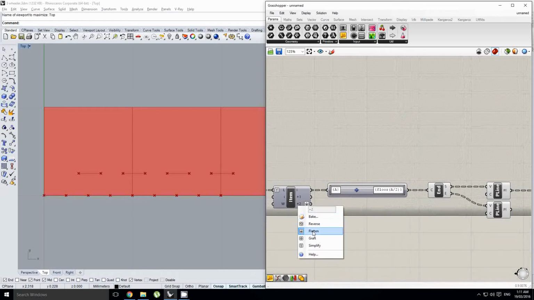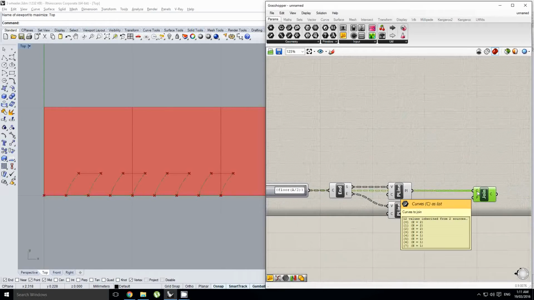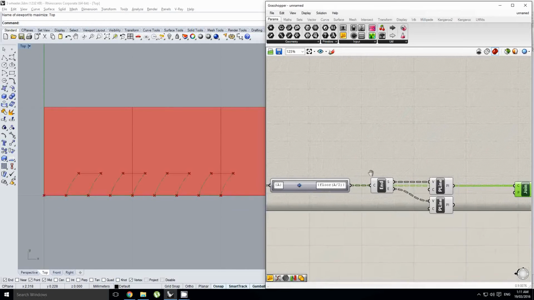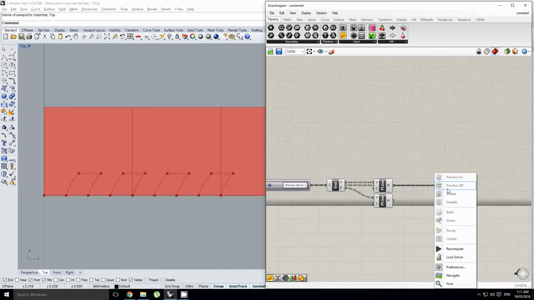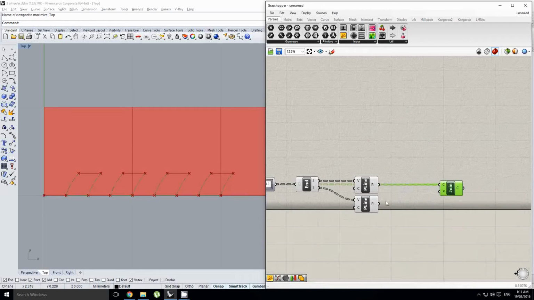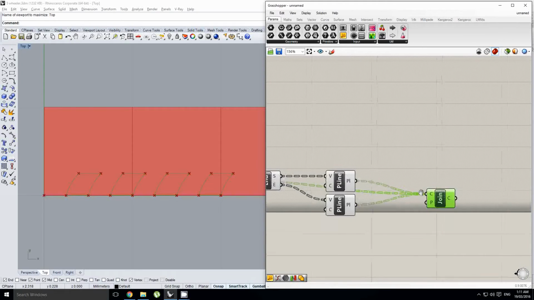I'm not flattening this so that when I add it into my curve join, actually not that, I want to add this one in, and then I want to add this one in as well. So that should give me 4 closed curves.